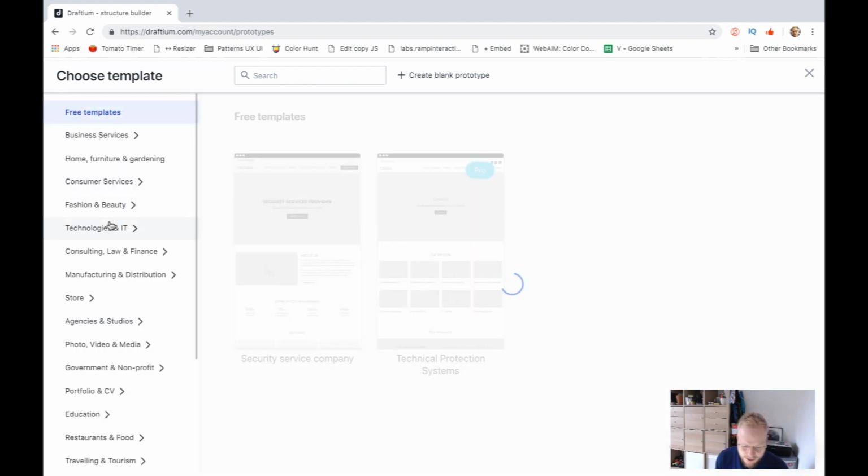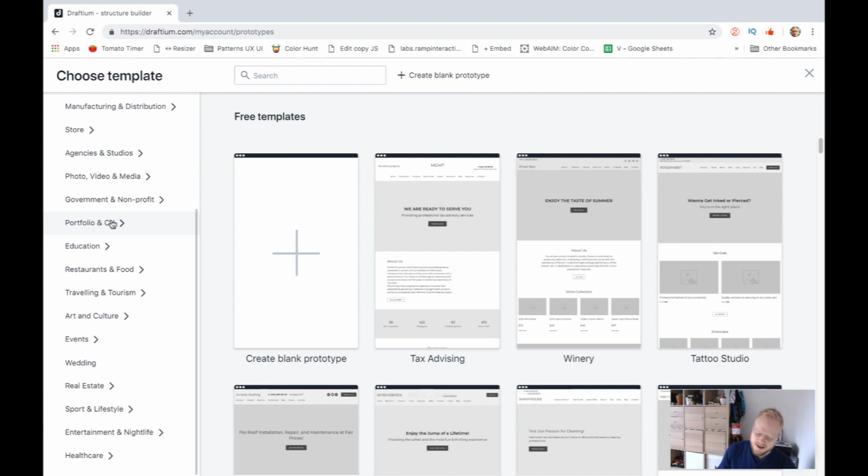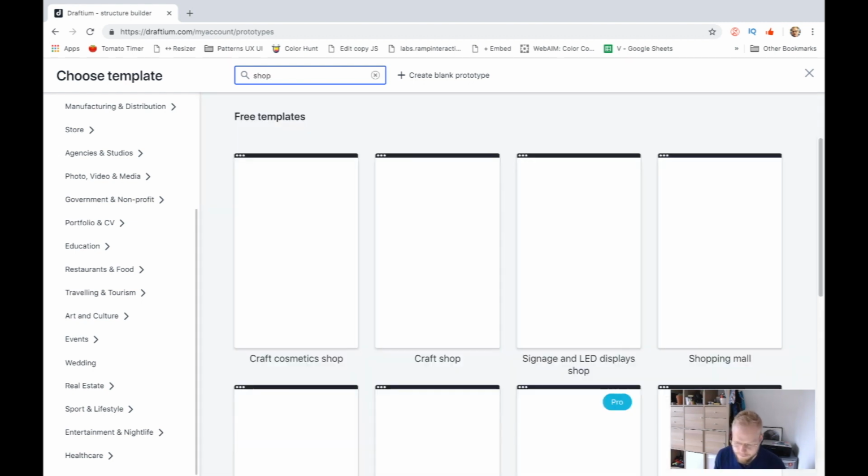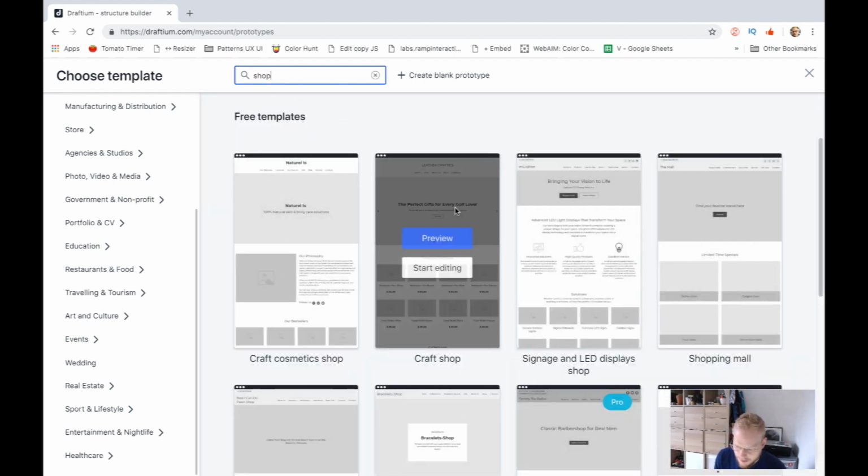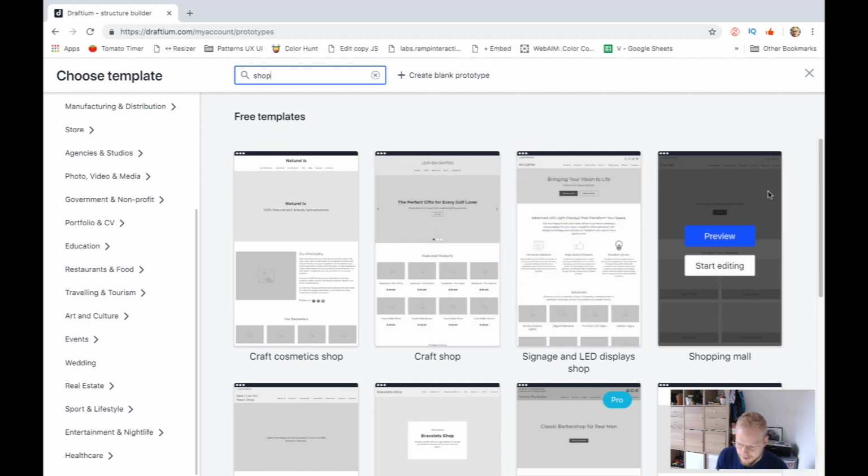You have a lot of different options, which I think might be a little bit overwhelming for some people, but perhaps for someone who is not into UX, or a marketing person or junior, this might be actually helpful. You could even search by keyword for a template for e-commerce or something like that. Let's say I search for something like shop, and as you can see, it already suggests different templates.